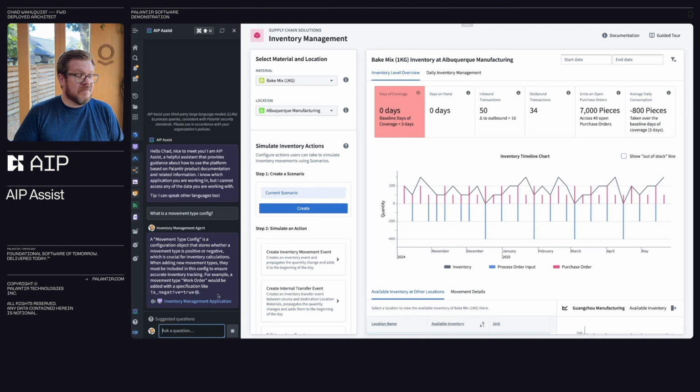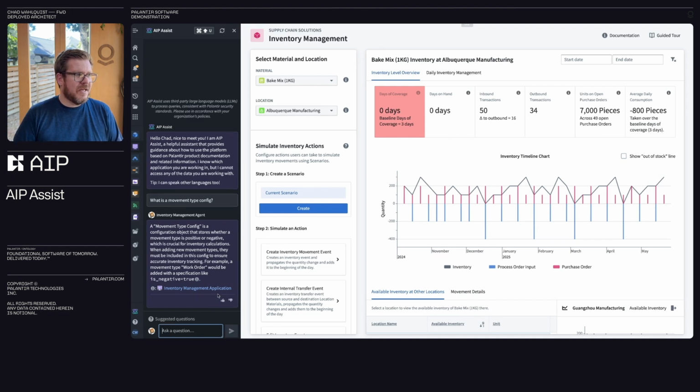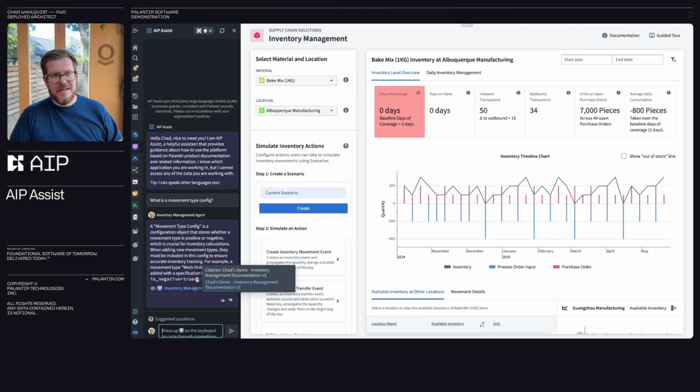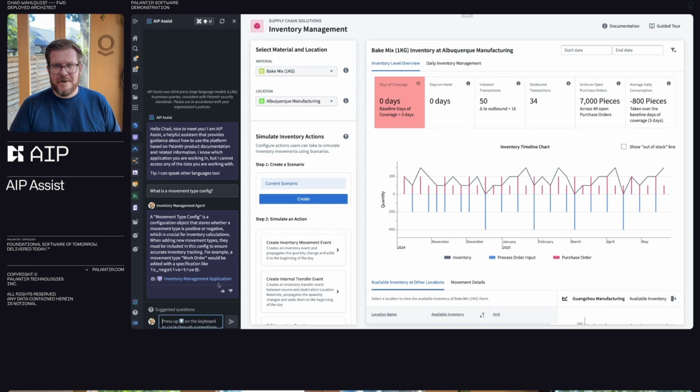You can see this is very specific. A movement type config is a configuration from an object, and it then references back to the documentation. This is great. Not only can I show them the answer, but I can show them the context of where we got it from. Again, you can see this across the whole platform. I can integrate this into a Workshop app. I can have my agent here. The idea is to meet your users where they are.